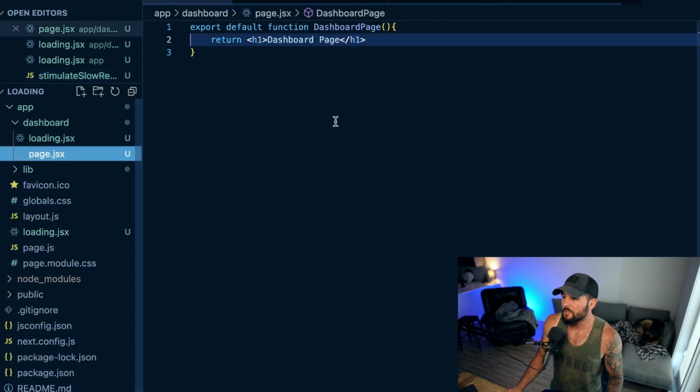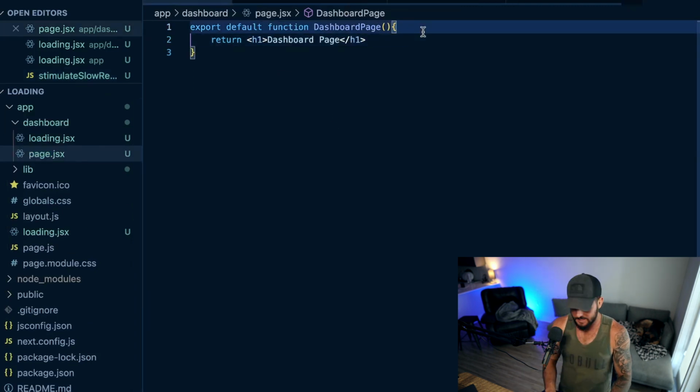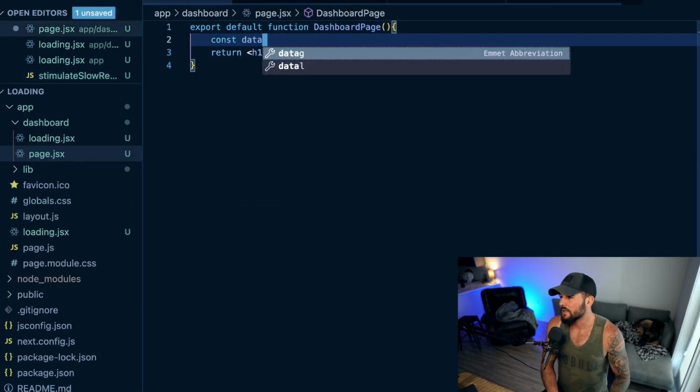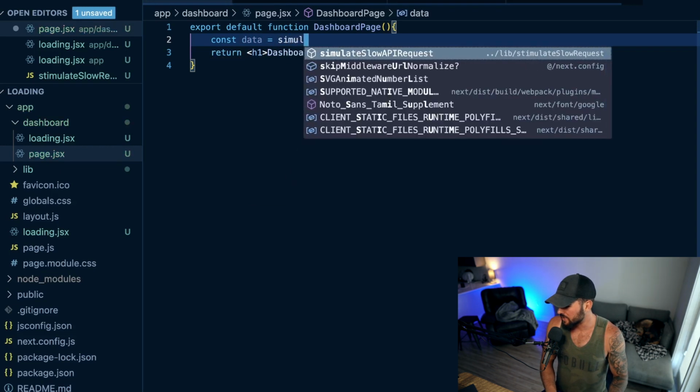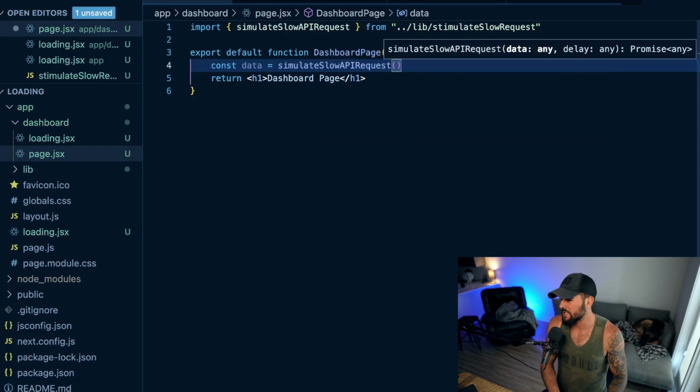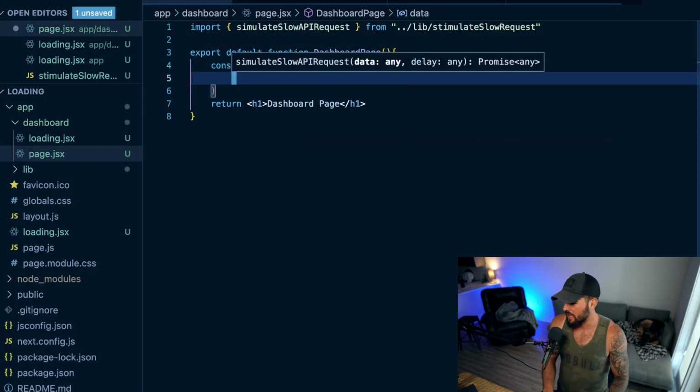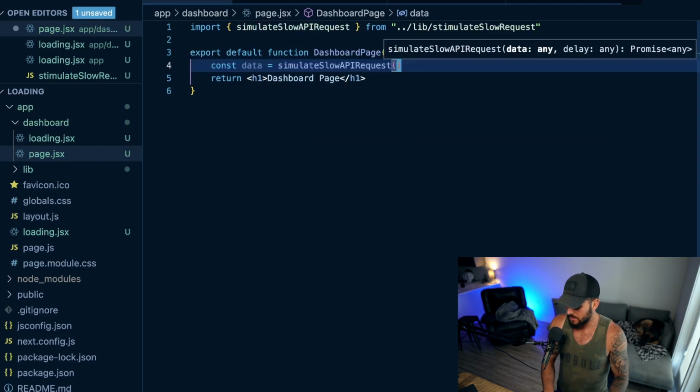I can go to my dashboard, and within my page.jsx, I'm going to just say const data equals, and what was it called? simulateSlowAPIRequest. And then I need to pass data. So I'm just going to say, I actually don't really need to pass it any data.